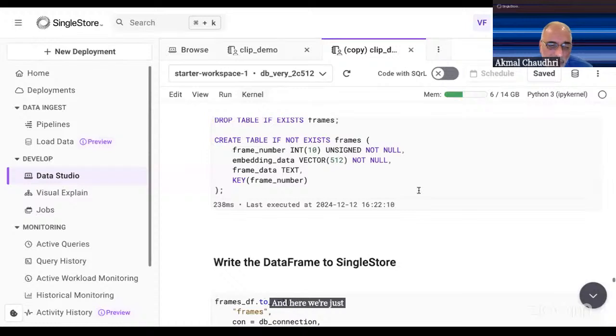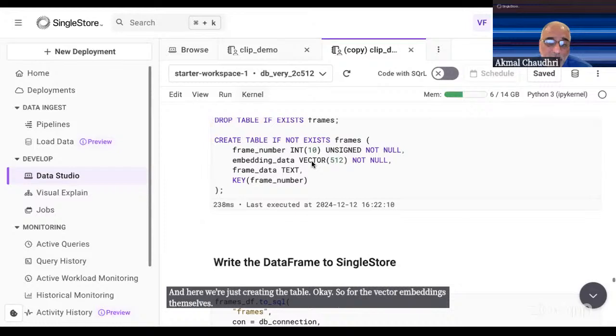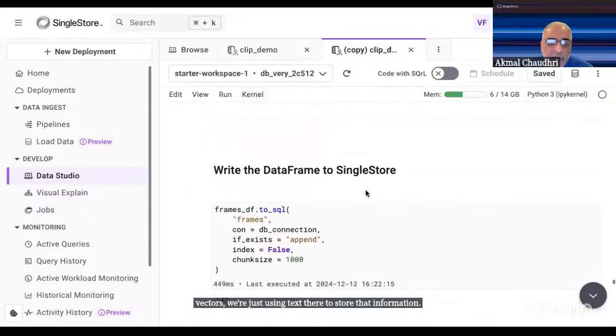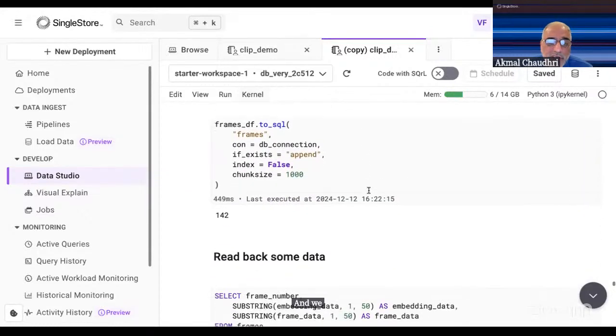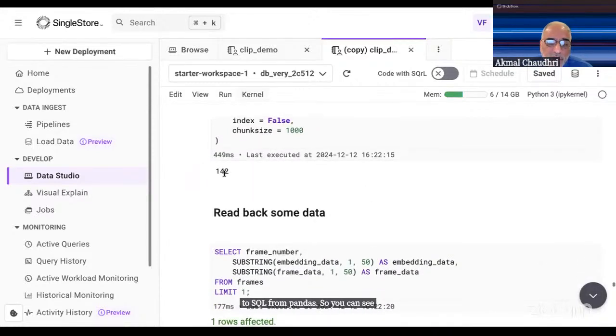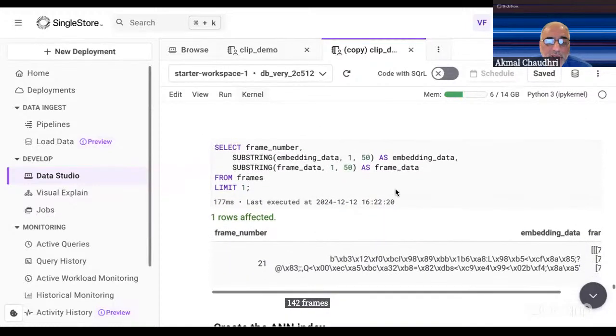So for the vector embeddings themselves, it's 512, to match what we used earlier. And for the frame data, because of the current limitation in SingleStore in terms of nested vectors, we're just using text there to store that information. And we can write that directly using the to_sql from Pandas. So you can see it's 142 rows, 142 frames, 142 seconds worth of data.